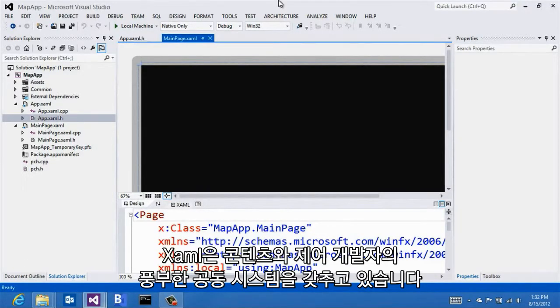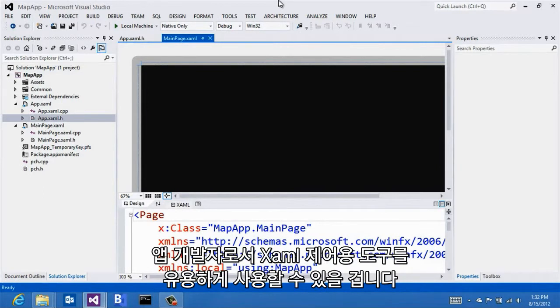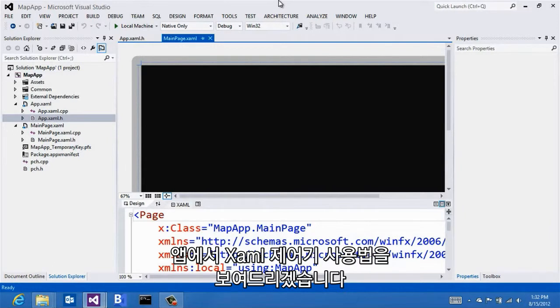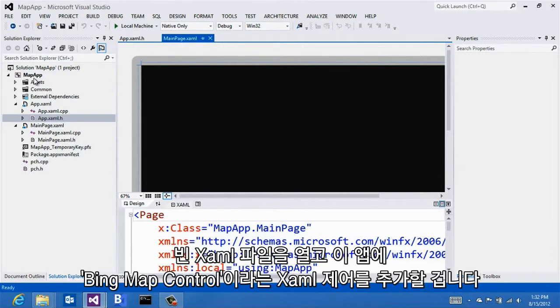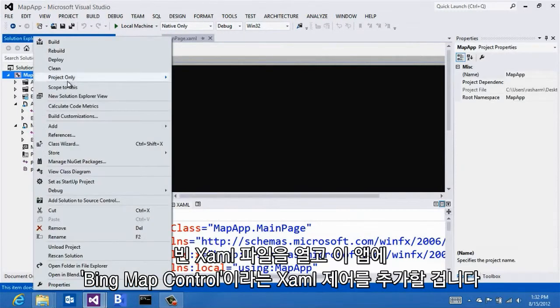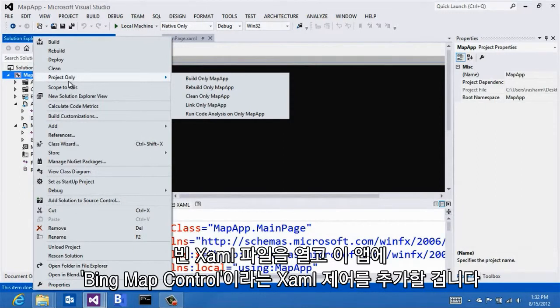XAML has a rich ecosystem of content and control developers. You as an app developer can take advantage of a number of third-party XAML controls. And we are going to look at an example of how to use a XAML control inside your app. So what I have here is an empty project. It is just an empty XAML file. And we're going to add a XAML control called the Bing Maps control to this app.